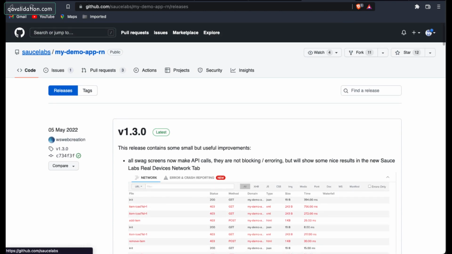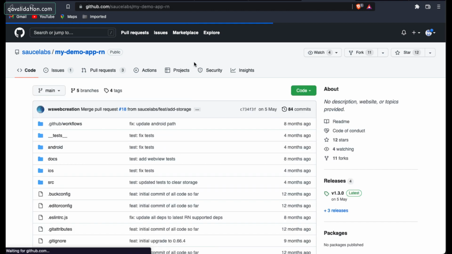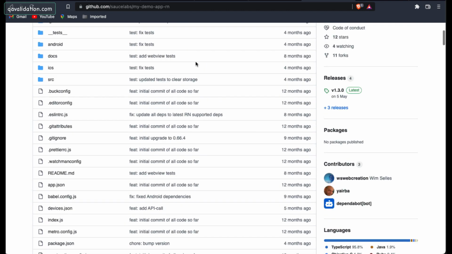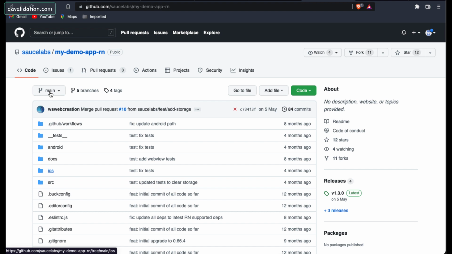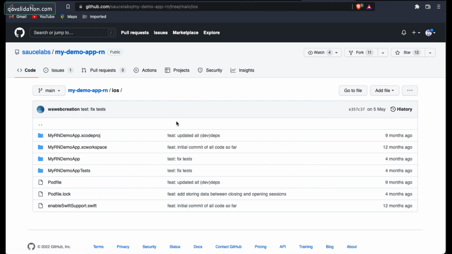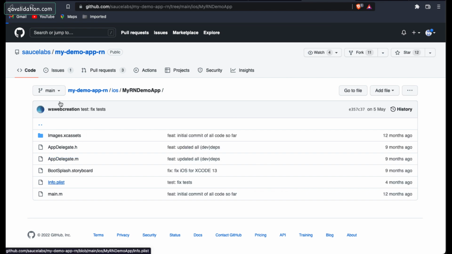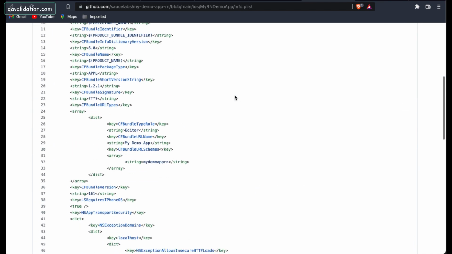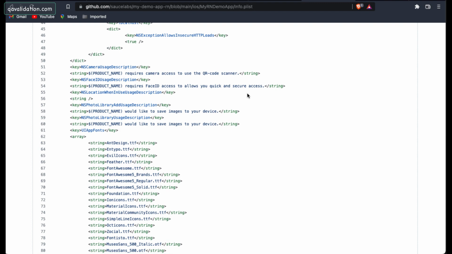Now how do you know that? Go to this particular application. I will go to the iOS one because this is the iOS application, and if you go inside this, there is Info.plist. Normally the identifier will be inside this.